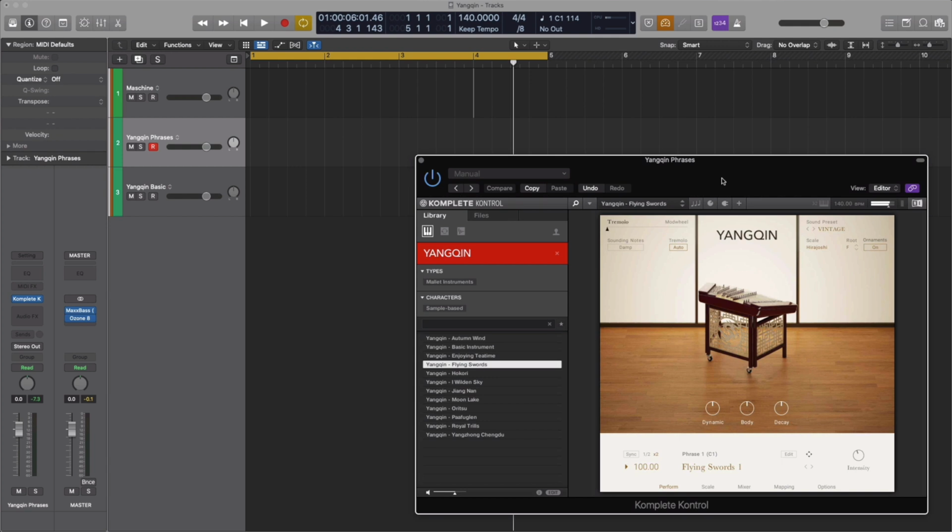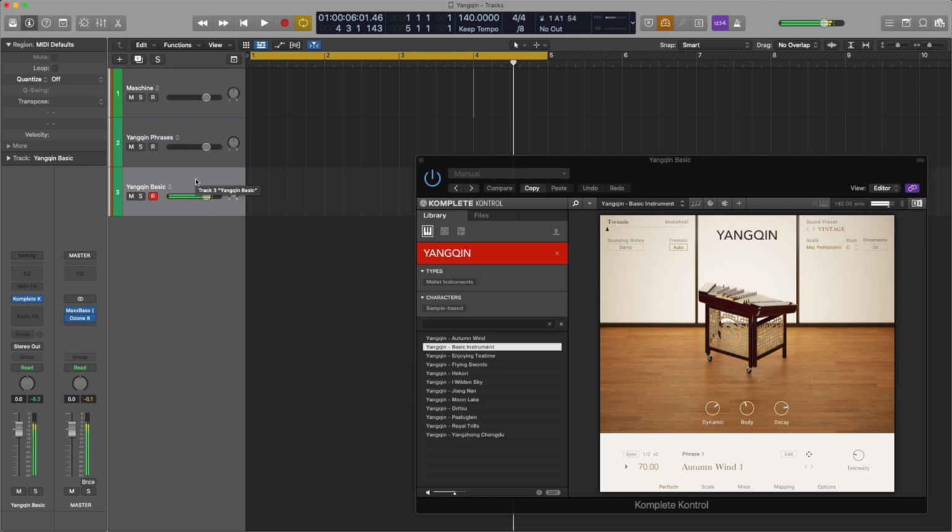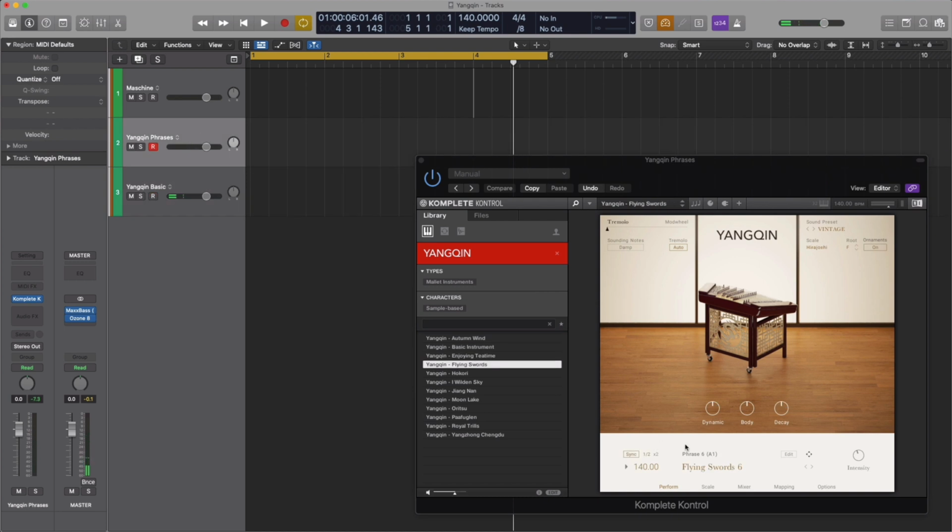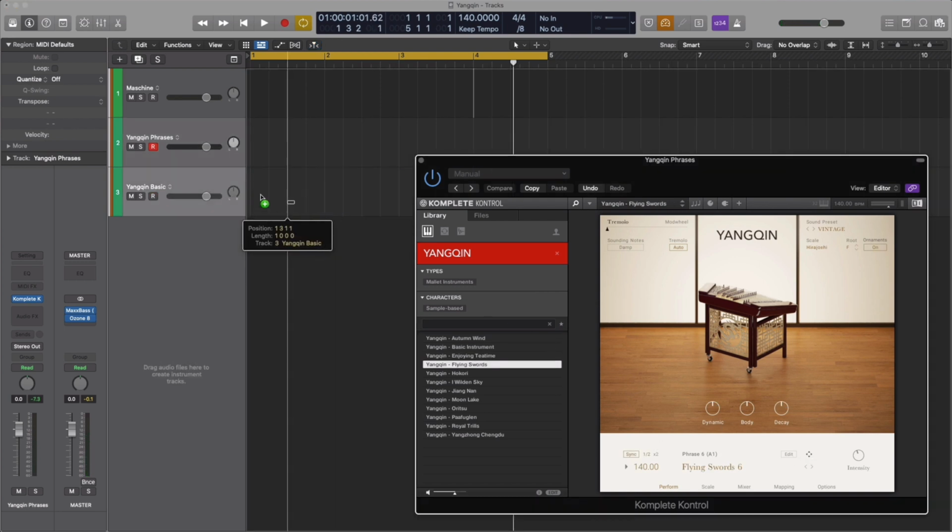I have two instances of the plugin open, this one has phrases on it. I'm gonna sync it to my host. Cut the playback speed in half. Now let's find a sound we like. So my other instance is just a basic instrument. What I like to do is take the MIDI from the phrases instance and put it on the basic instrument to play the MIDI.